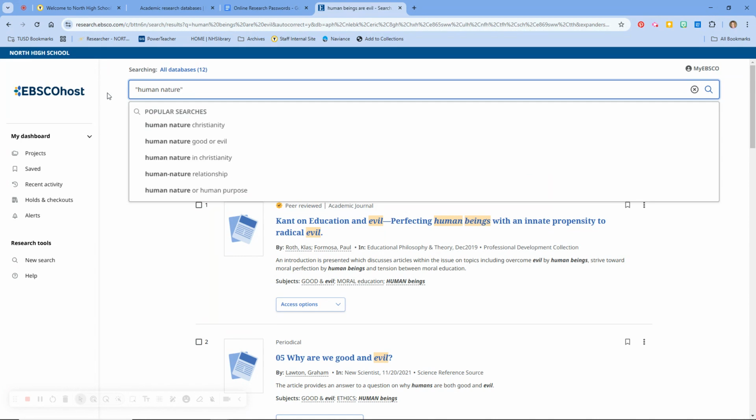The quotation marks tell the search engine that I want it to search for several words as one term. So I don't want it to give me search results that have human in them and different results that have nature in them. I only want results that have human nature as one phrase in that exact order.